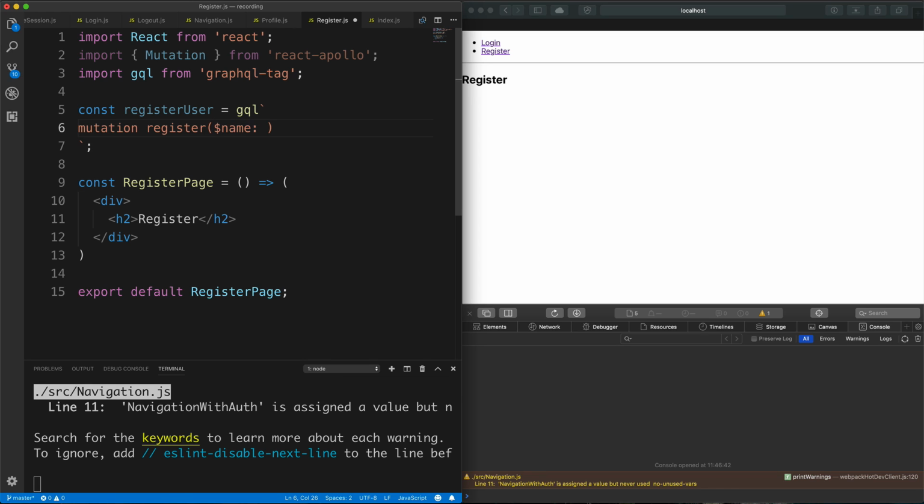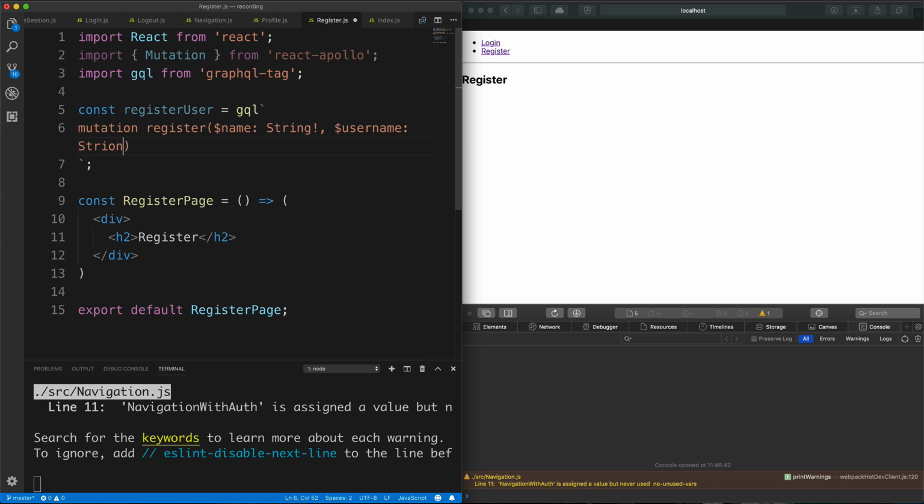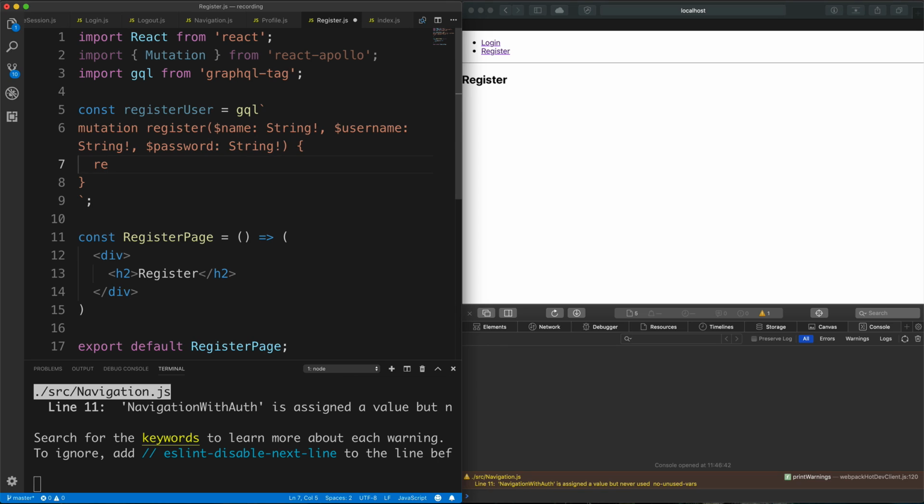So I'm going to type in $name, which is a string that's required. Then we have a username, which is a string that is required, and last but not least, we need a password, which is of type string as well, and that is also required. And then this is going to call the register mutation that we have and pass in these variables that we have created for the registration mutation.